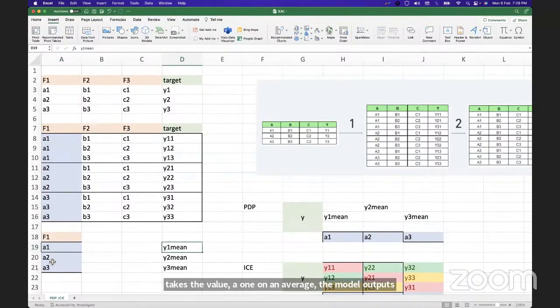Similarly, when the feature F1 takes the value A2, on average, it outputs Y to me. So in this way, this is a dummy example, and hence we just have three distinct values. But say we take a continuous feature, it would have maybe thousands of different values. And for each of the 1,000 values, we would find the average model prediction in this way, right?